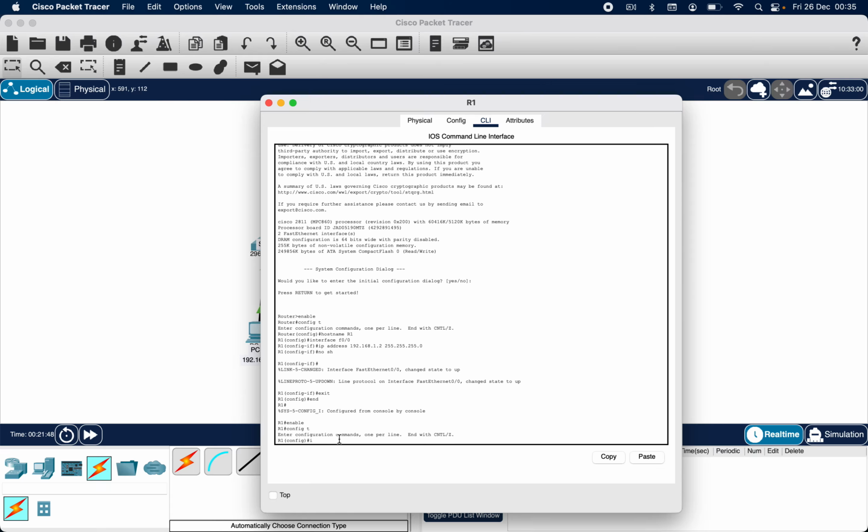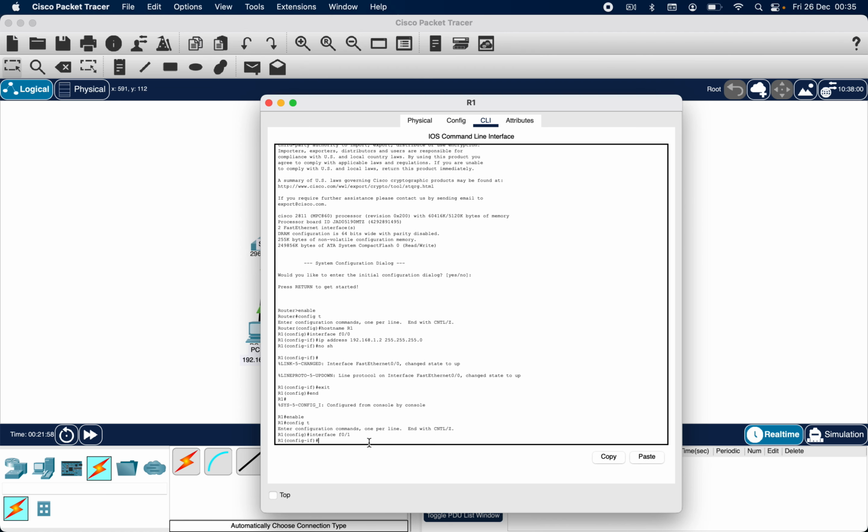We're going to use the interface FastEthernet 0/1. That is what we're going to use. So FastEthernet 0, the IP address. What is the IP address we are going to use? Let's use 192.168.1.2, then 255.255.255.0. That is the starting net mask we have.